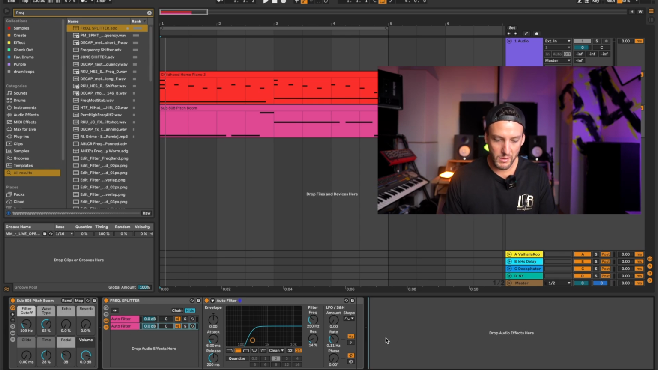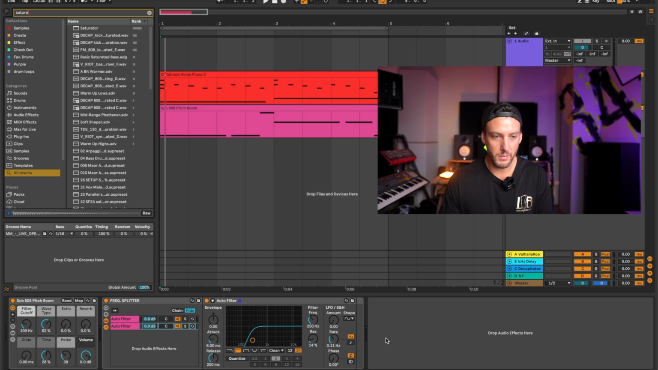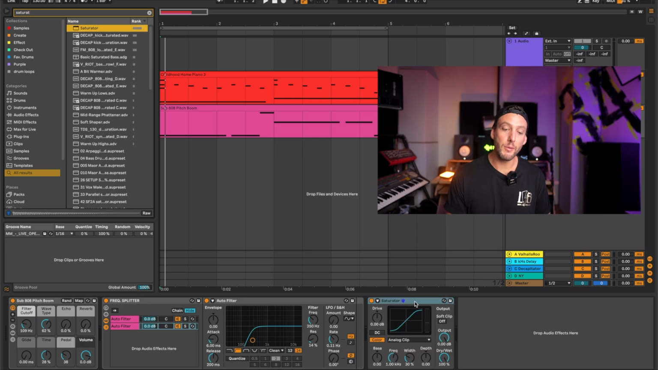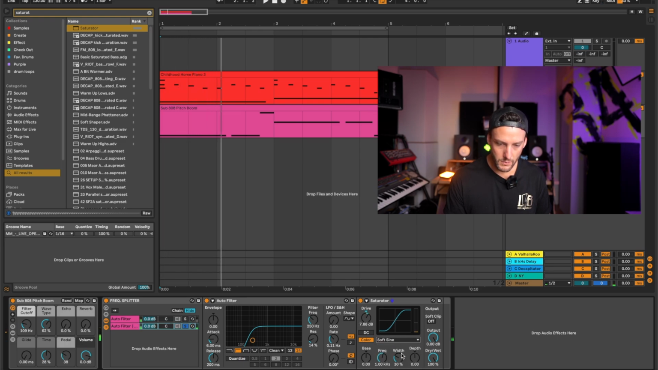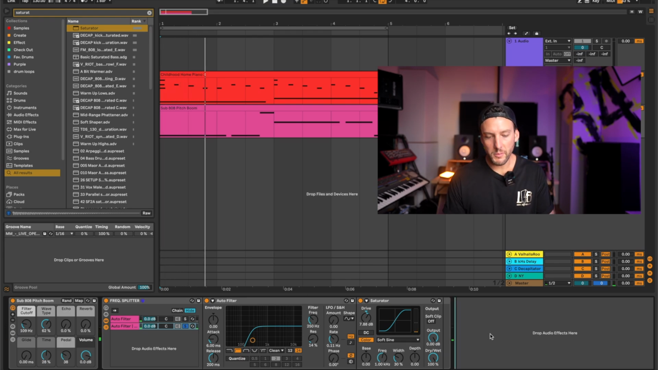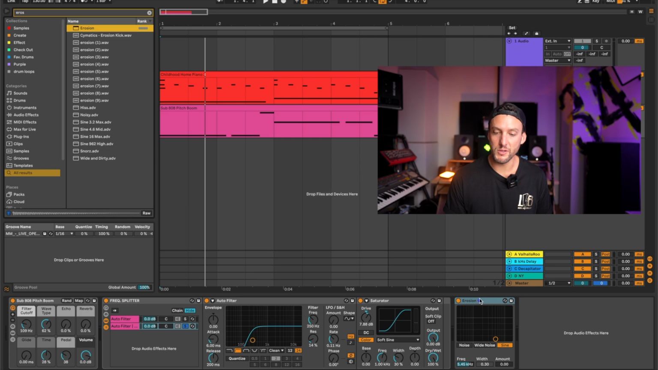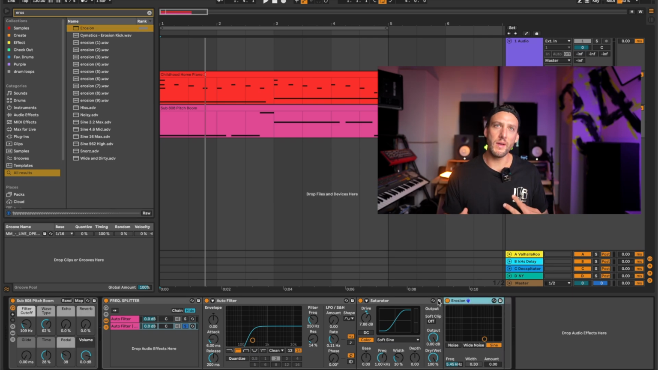So first thing we're going to do is saturate it a little bit. So we're going to grab a saturator. We're only going to put this processing on the upper frequencies of our sub bass. So a little bit of saturation. Now we're going to utilize erosion. Erosion gives us a noise, it brings up a fuzz to our sound. And we're going to utilize this to add some fuzz on the top end of our 808.